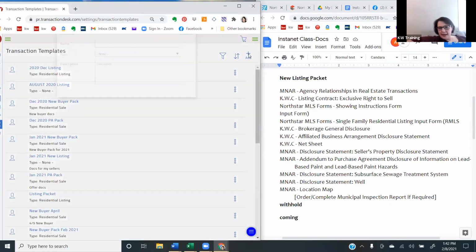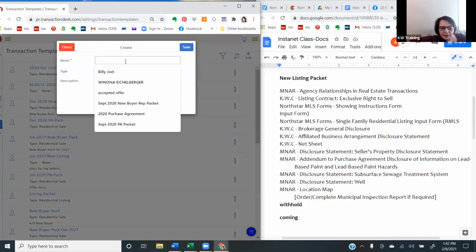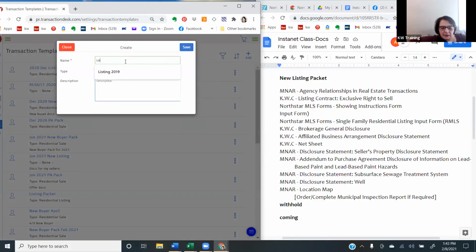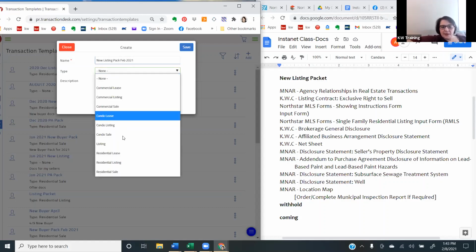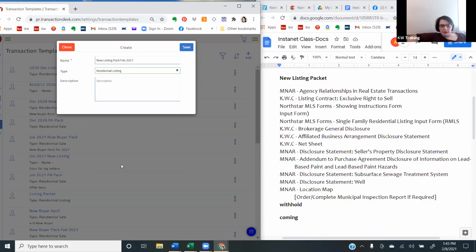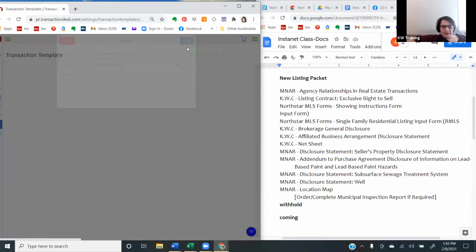So now we'll go and do the new listing tab. We go and press the add button. We name it listing tab. And I'm going to put new listing pack 2020. And this one is a residential listing, so make sure that you have that correct in there.